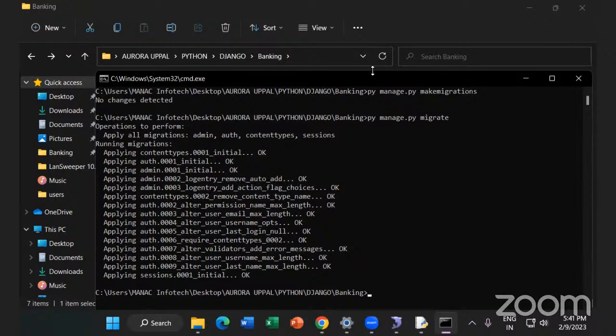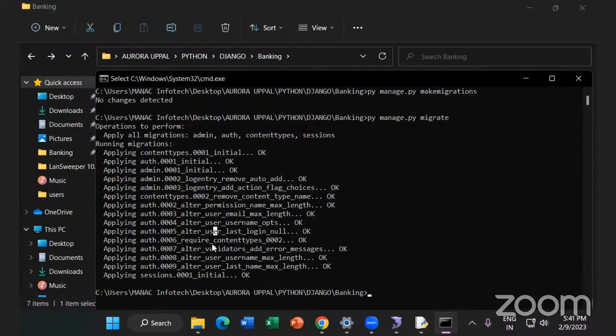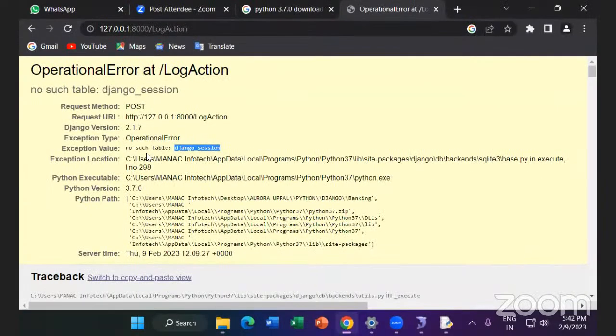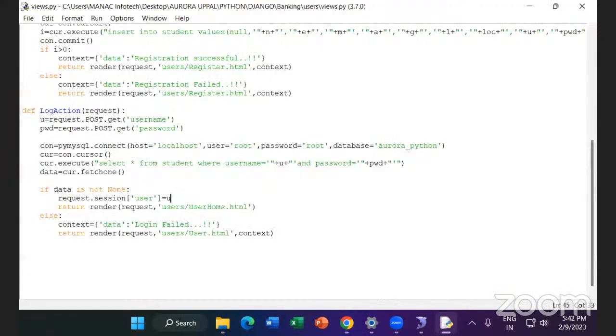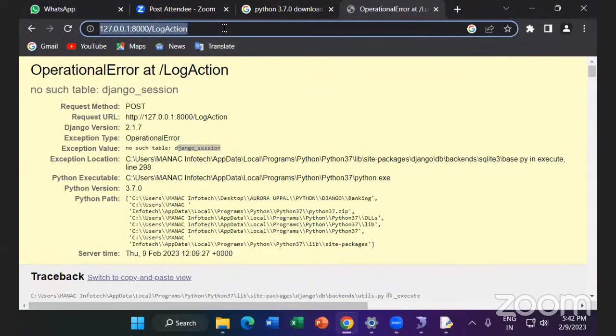Now why are we using it, sir? Now we are not using any models at all. Then why are we using it? We are using some inbuilt predefined applications. For that I am migrating. Now it will be available. So just now what was the message? No such table, Django. But now the table will be there. Okay, you can see here.